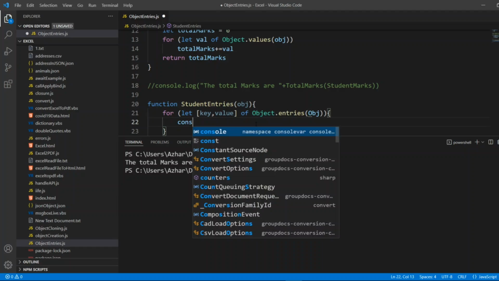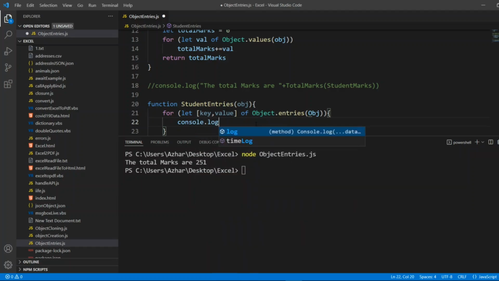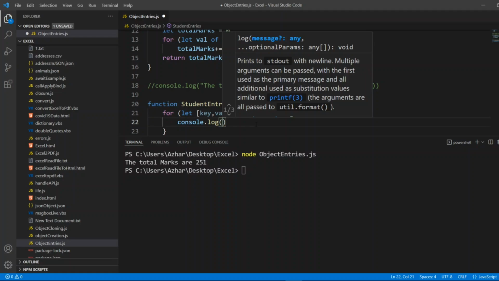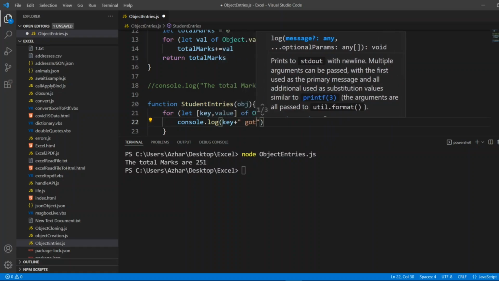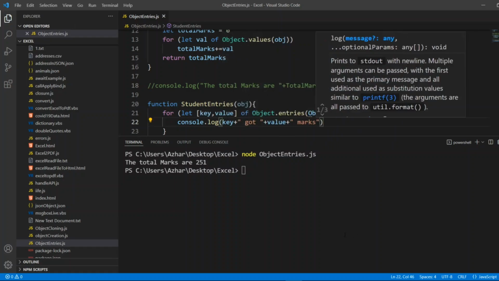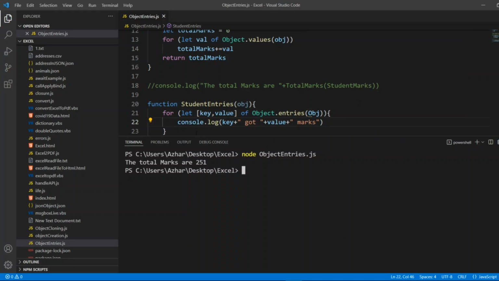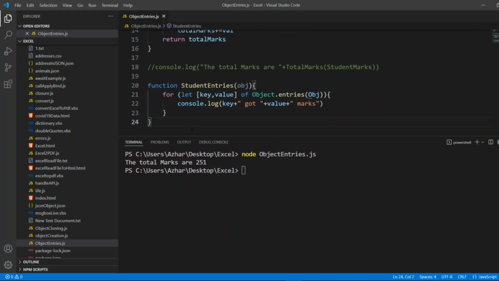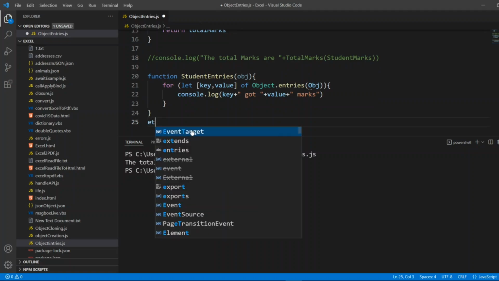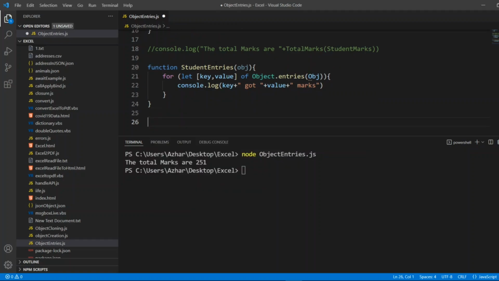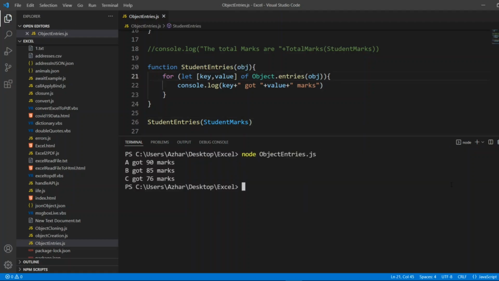So I'll write console.log. Here we can use a JavaScript variable. I'll say key got, and if I save that and call this function here, I'll call the function student entries of student marks. Let me execute it. See, A got 90 marks, B got 85 marks, C got 76 marks.